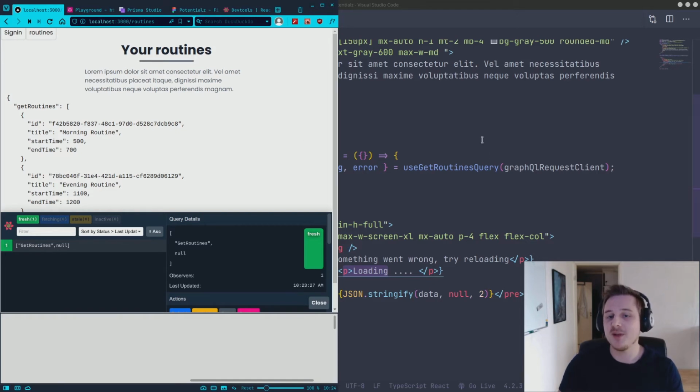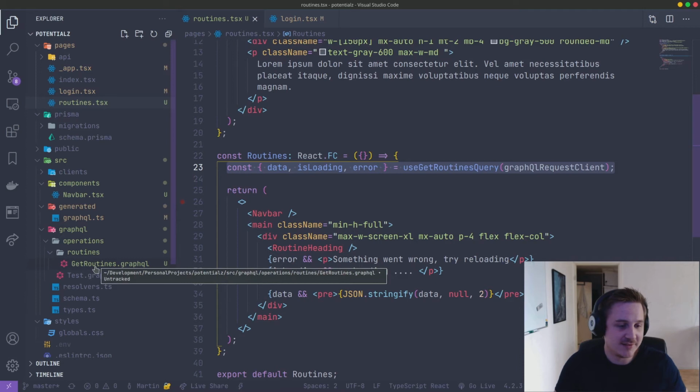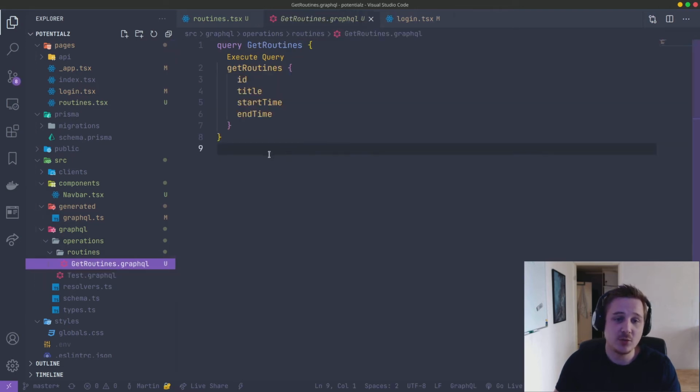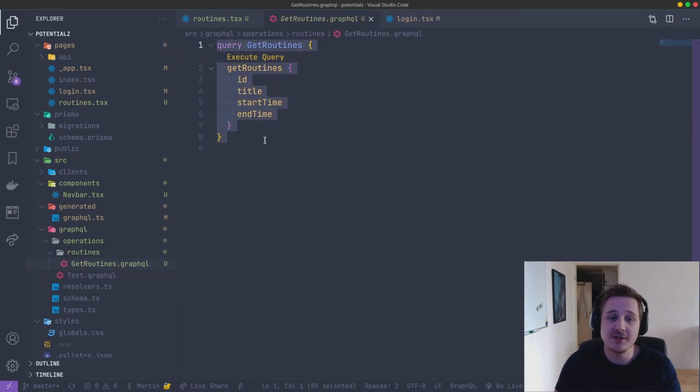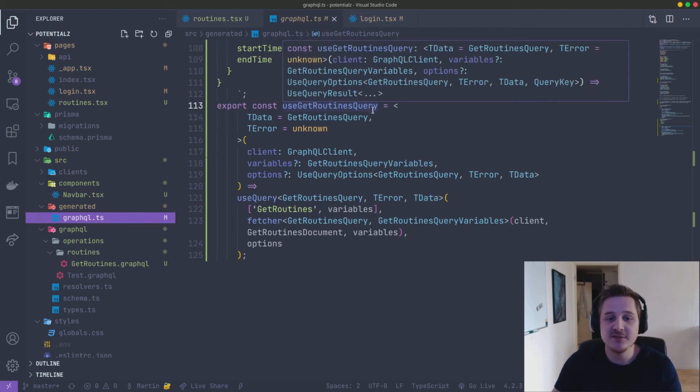And what's even better is that if we have set up GraphQL CodeGen, we can actually generate these hooks. So this is the entire thing that gets the data for us because the rest is generated. I've shown you previously how I created this test GraphQL, which is worthless. But I copied the getRoutines query, which we have created to fetch all the things that we need. And then when we run our GraphQL code generator with our generate command, we get this useGetRoutinesQuery.